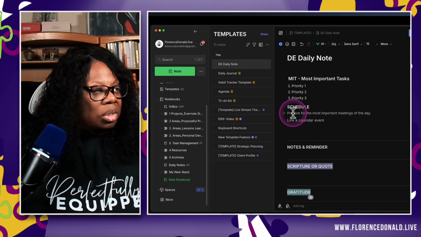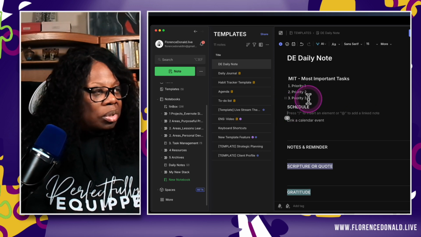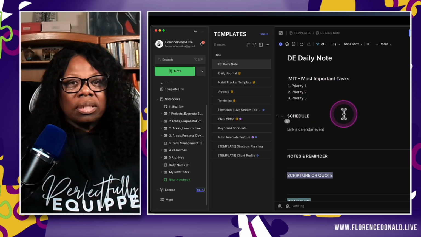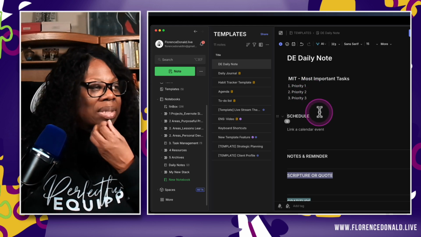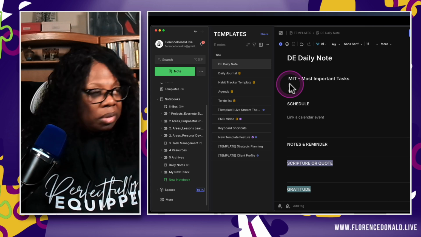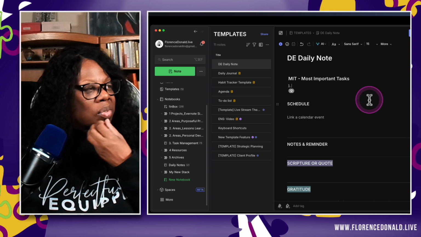So my schedule is going to go here, which is any planned events on the calendar. My most important tasks are going to go here. I don't put everything in here. I just put the most important ones. So those 3 priorities will go here, but I want this to just be like that. All right. So that's my daily note.